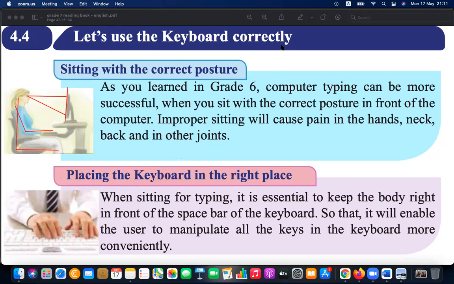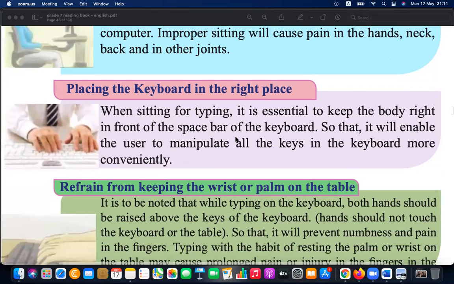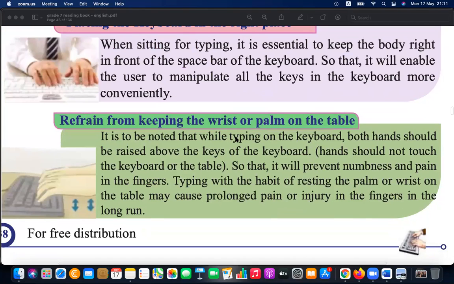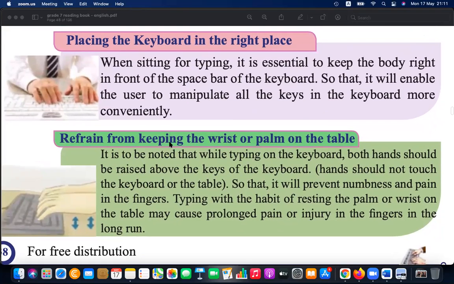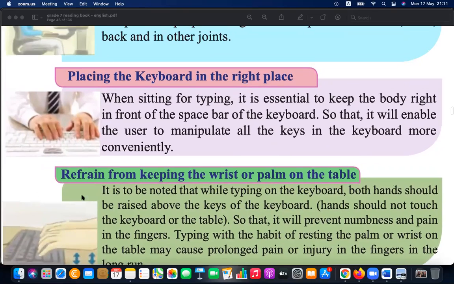Not in one day. When you use this with the wrong posture for a long time, you will get injuries. Refrain from keeping the wrist or palm on top of the table. Refrain. That is not good.